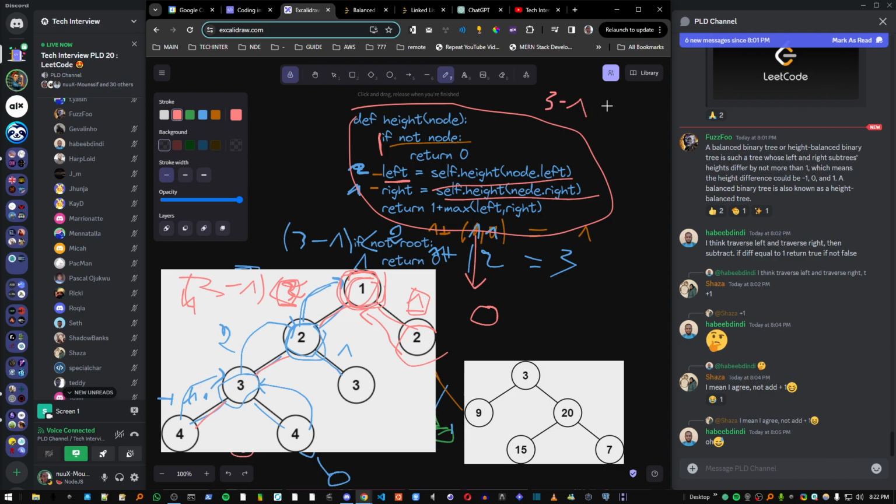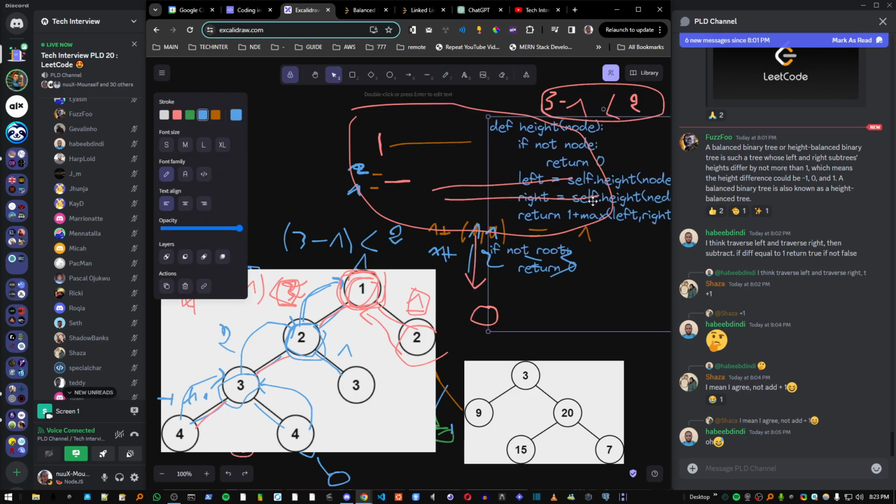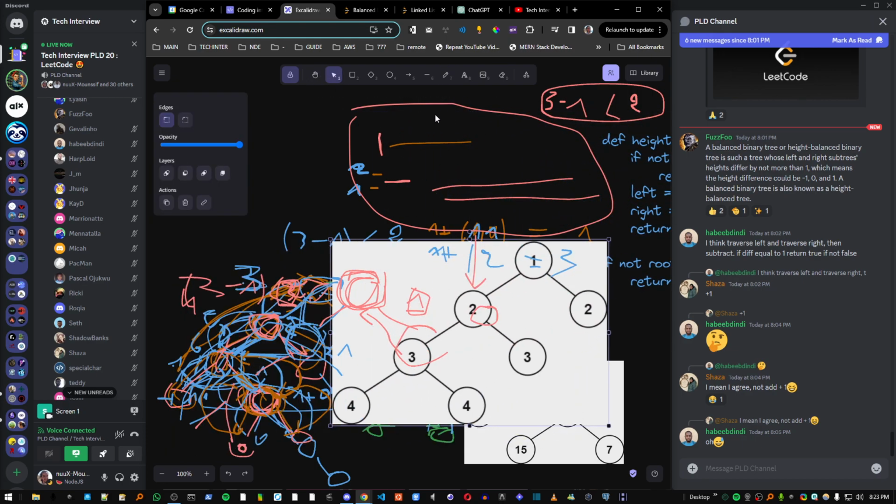3 minus 1 is not less than 2, so it's not balanced. So we can add a check here. But how are we gonna do that? I think what you can do is use the helper height function you created for the left and right. If a root is balanced, we use the helper height function for the left and right, then when we get two values, subtract them to find out if it is balanced.